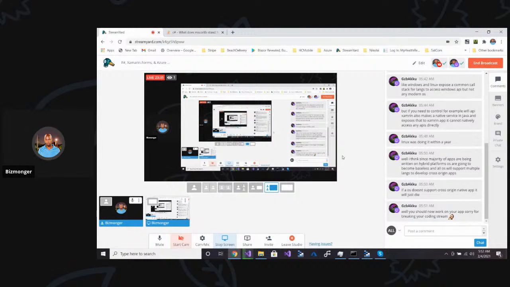It says if the operating system doesn't support cross-origin native app, it will just die. I'm not sure. Honestly, I'm not that experienced with operating in their ecosystems. You should not work on your app. Sorry for it. No, we're good.